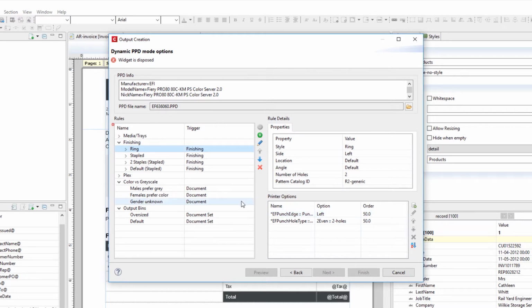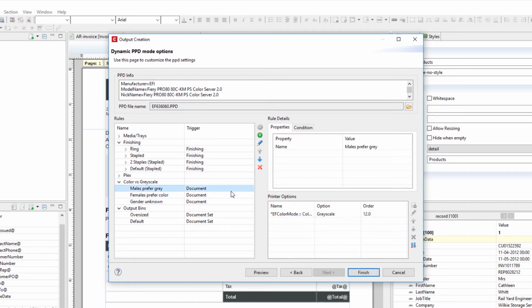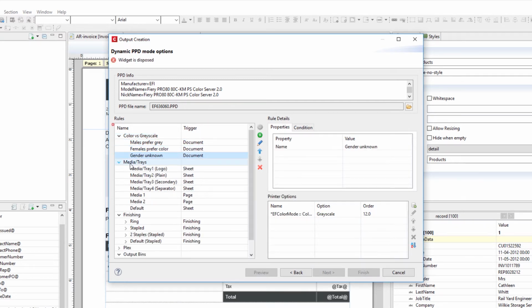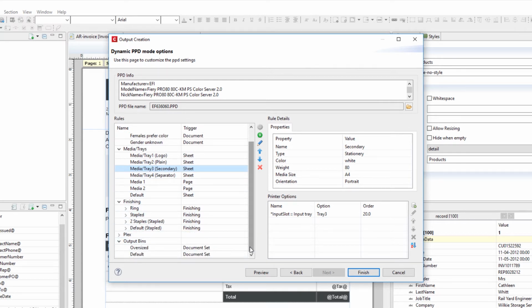But according to the PPD, my color options need to go first because they have a lower order attribute. So to achieve this, I can simply move the group for color to the beginning. So now first these settings will be done, and then my media settings, which are, well, the ones for tray are at 20, and then my finishing, and then my duplex, and then finally my output bins. And if for some reason the printer has problems with this specific order, then I could of course reorder my groups a little bit more.